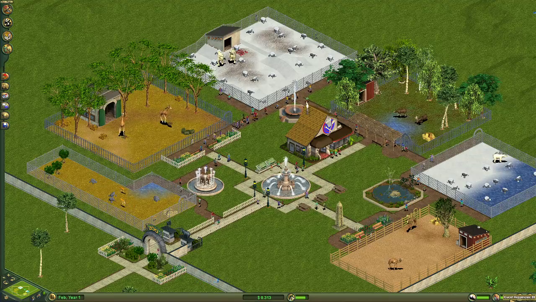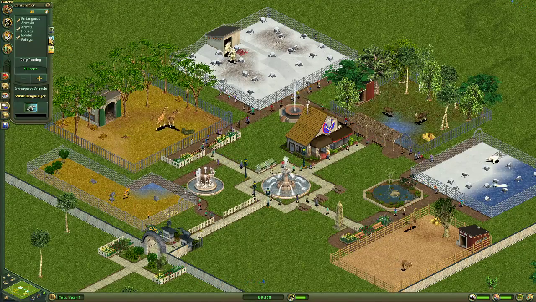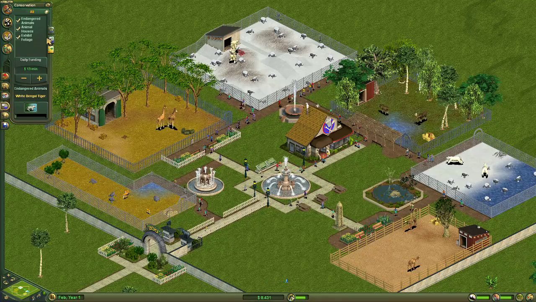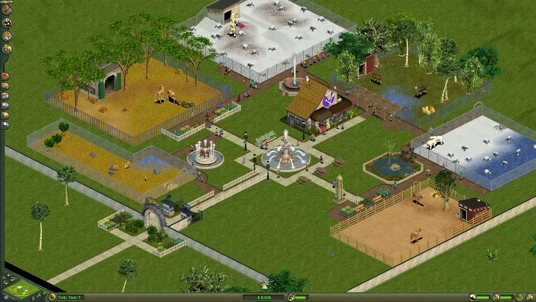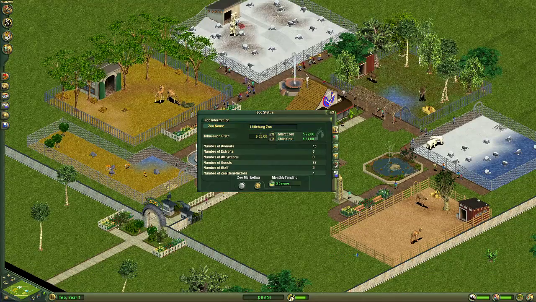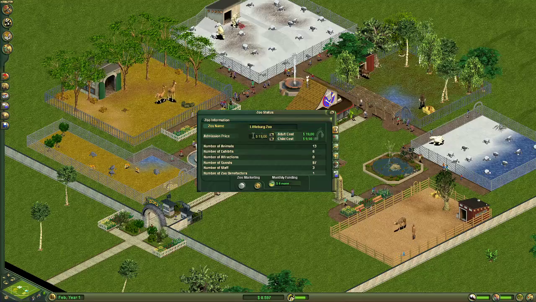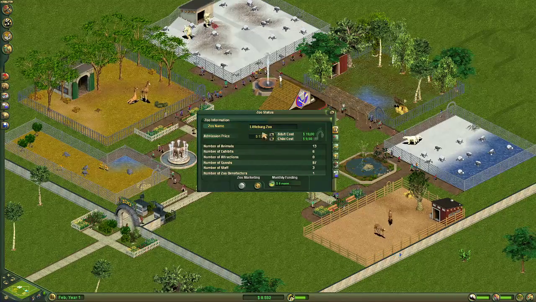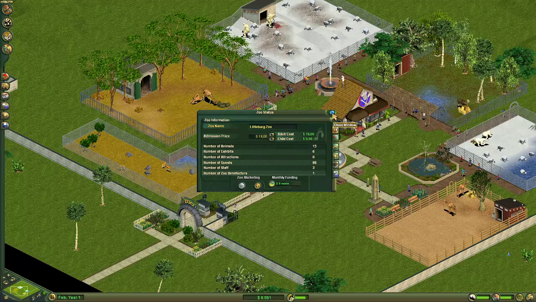Our guest happiness is 88. Let's look at our research. What can we research? Research Bengal tigers. Some low funding. Also, can change this to 19 because guests will think it's very cheap. So it will attract more guests.